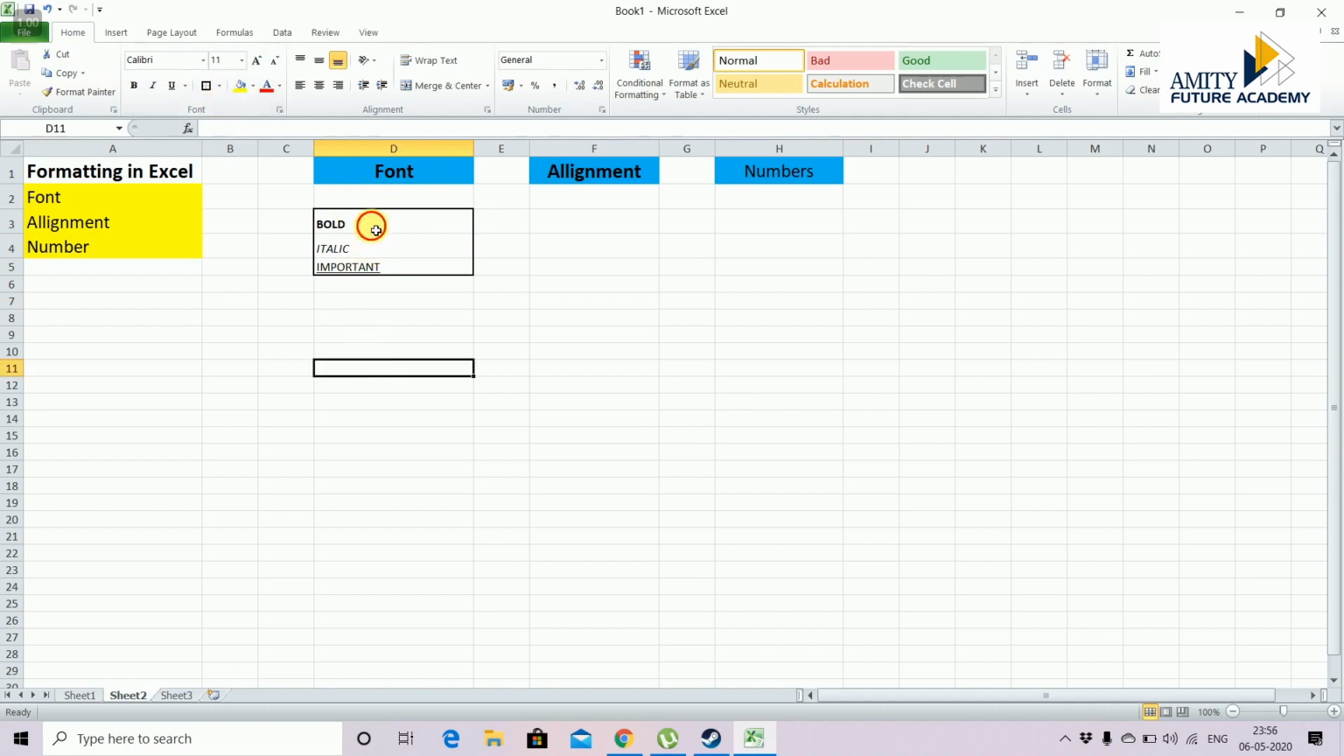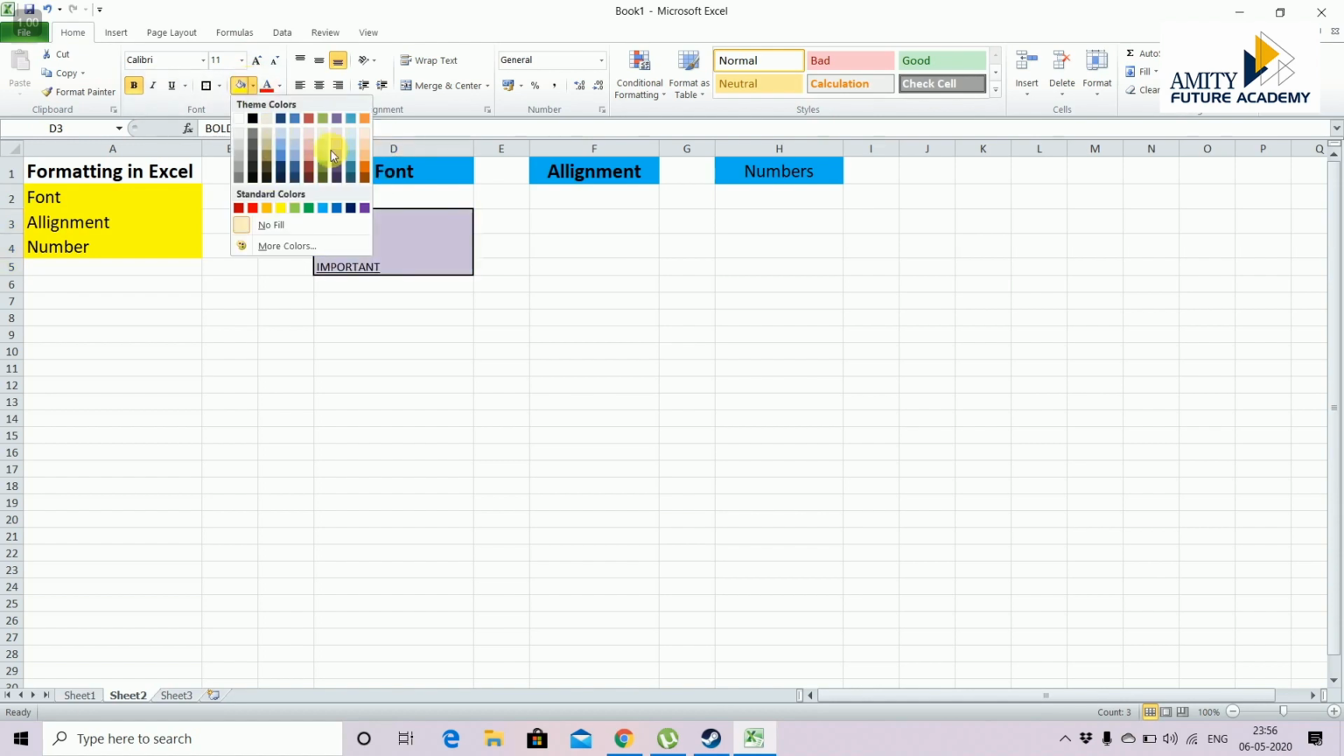Now what if I want my cells to be colored? As you can see, there's this fill option over here. So you can select any color out of these colors, and let's say I want my color to be yellow. Right, it's done. So all my cells are yellow now.